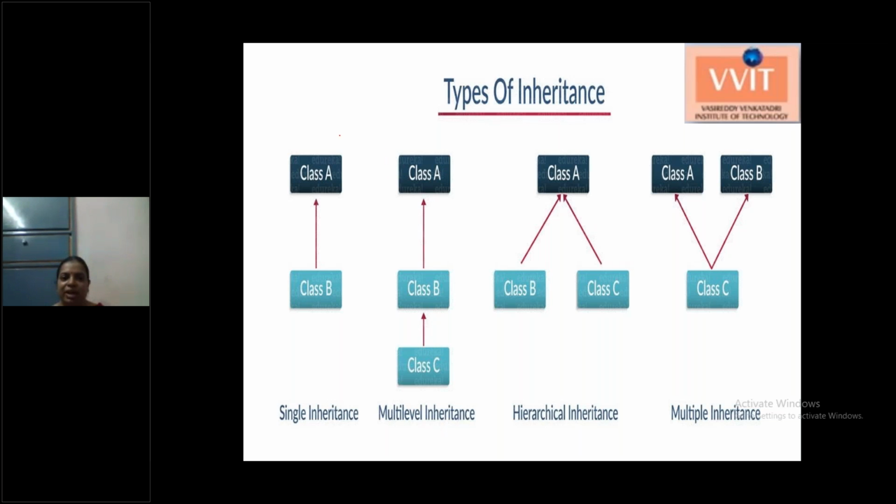The first one is called single inheritance, where we have only one base class and one child class. That is, there is only one level of inheritance with one base class and one child class. That is single inheritance.